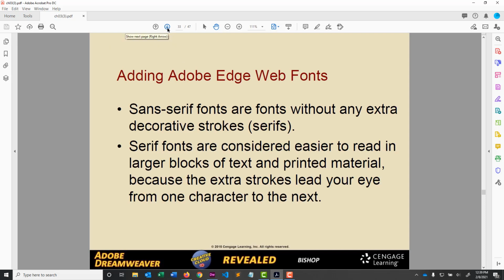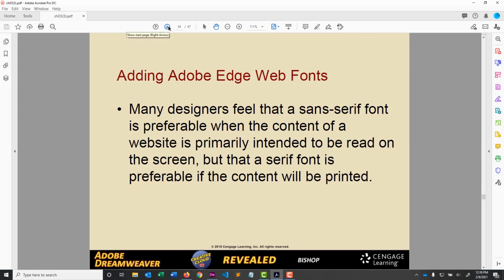Okay, so sans serif fonts again are without any extra decorative strokes, and serif fonts are considered easier to read because they allow the eye to travel from one character to the next. Many designers feel that a sans serif font is preferable when the content of the website is primarily intended to be read on the screen, but that a serif font, for example, Times New Roman, is preferable if the content will be printed. So an example again of sans serif for the screen would be Arial.